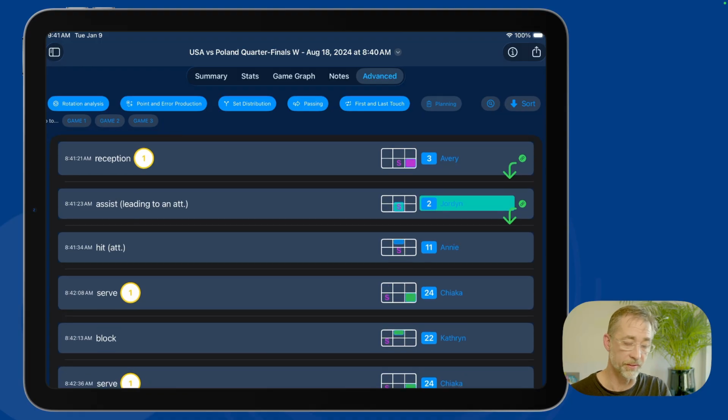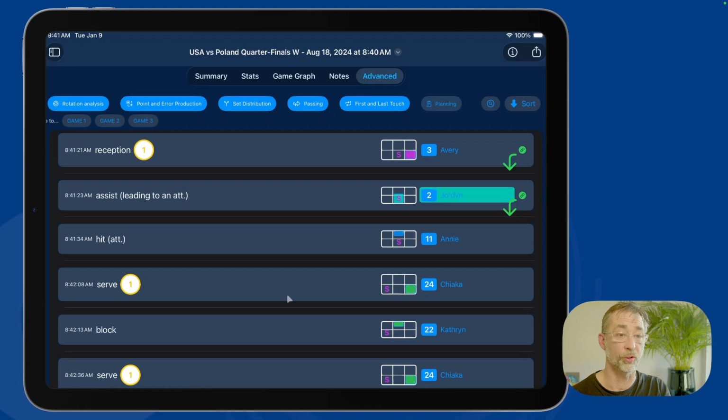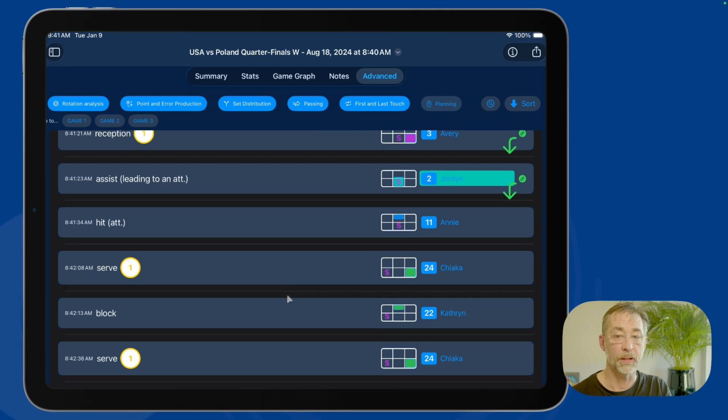You can see USA started off with a kind of rough pass. We had Jordan set a ball out to Annie for an attempt, and we got the ball back. Now in this version, when I was capturing here, I was not tracking opponent errors, so we had an error from the Polish side, because we can see then that Annie goes back to serve. Next, she serves a 1, or sorry, Coachr goes back to serve. She serves a 1, and then we get a block.